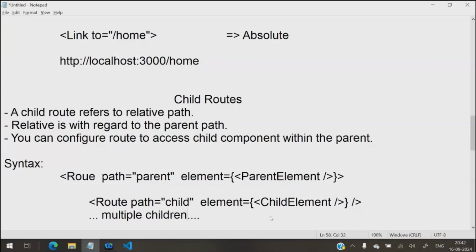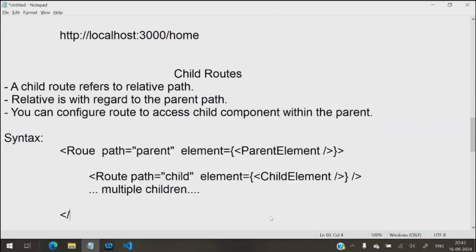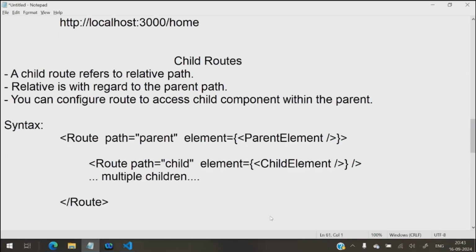Multiple children and actually route. This is route. Inside the route, you can configure the route. There is another option also. We can use children path. That means we can use an attribute called children. You can configure a route inside a route like this.